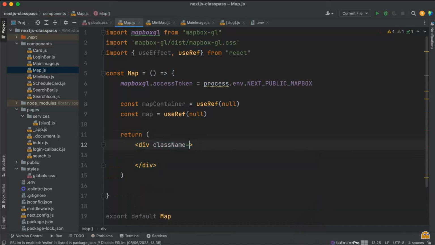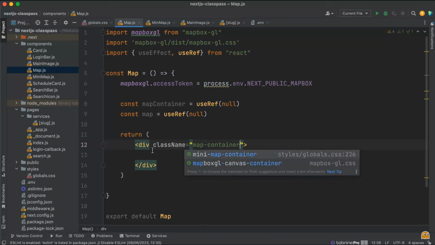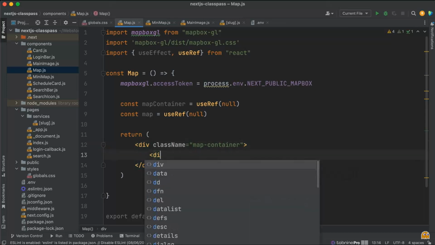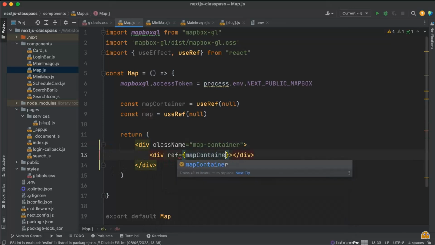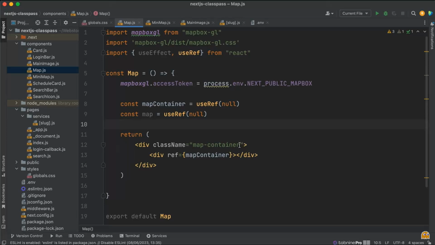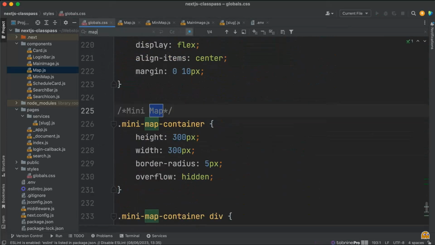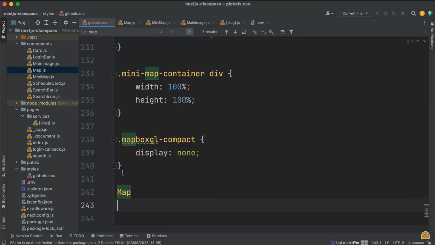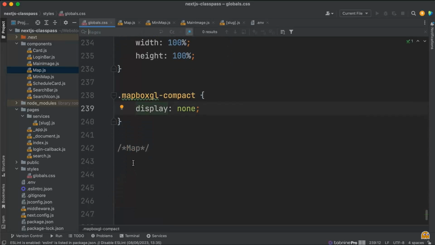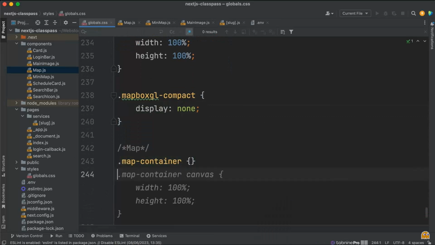Give this the class name of map container, so not mini map container. And in here, I'm going to have another div. And let's give this the ref of map container that we defined up there. I'm also just going to style this up now while we are at it. So where all the map stuff is. So here's our mini map. I'm also just going to do map and clear that now. So let's grab the map container.